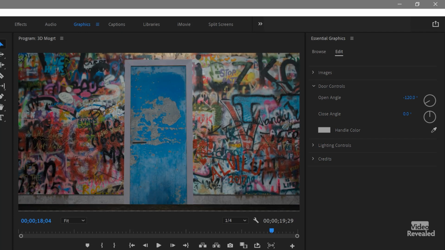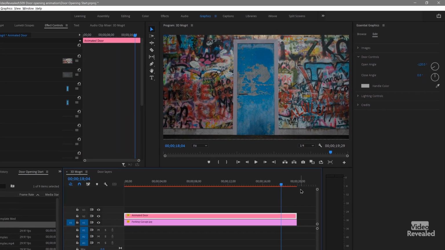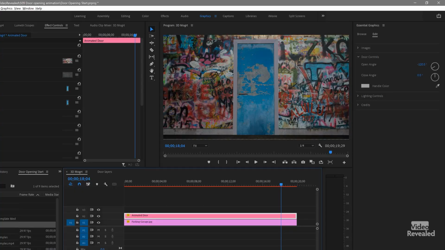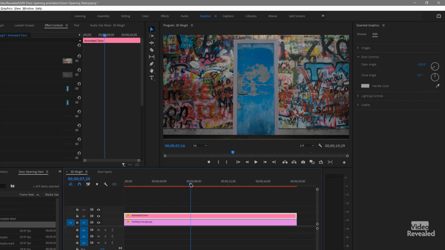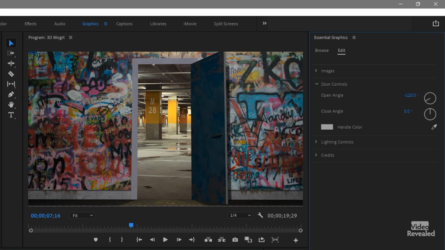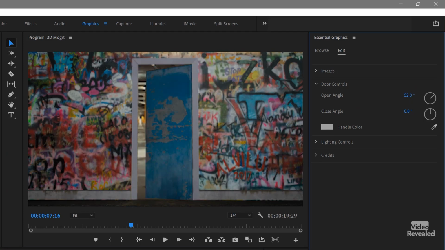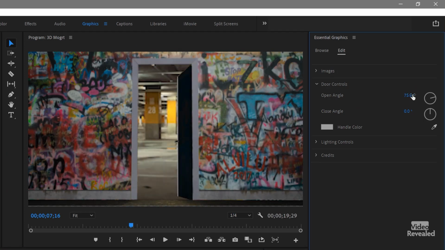And you can extend this longer. So right now it's just under 20 seconds, but you could drag that out indefinitely. You can also drag this around here, and you can drag this. So let's keep that at 0. And instead of opening that way, you go to a positive value and you can open the door inside.